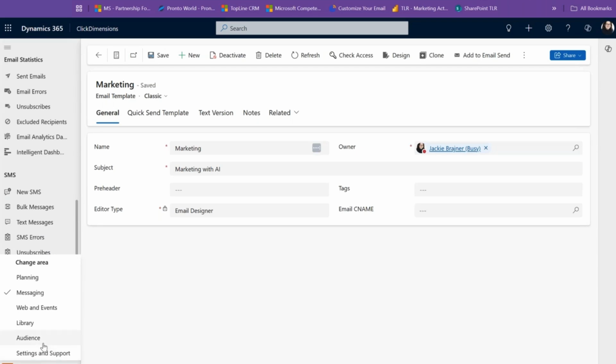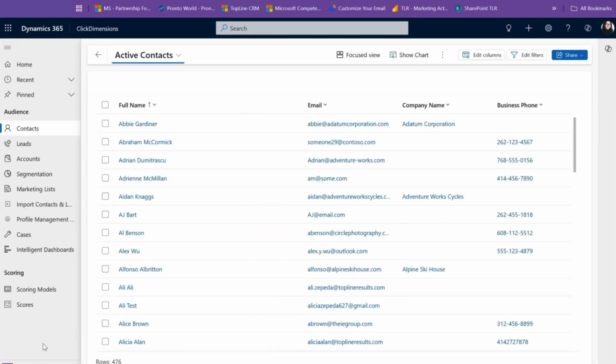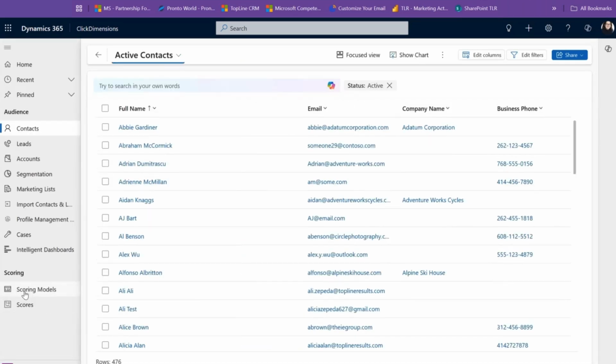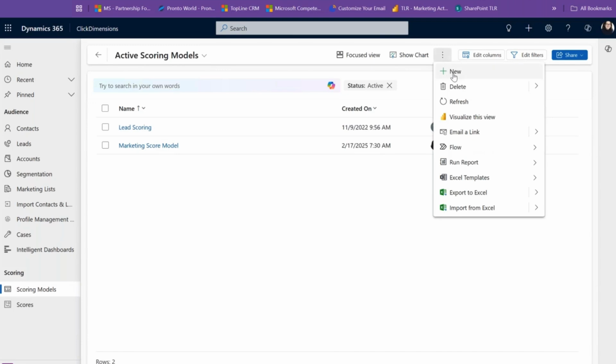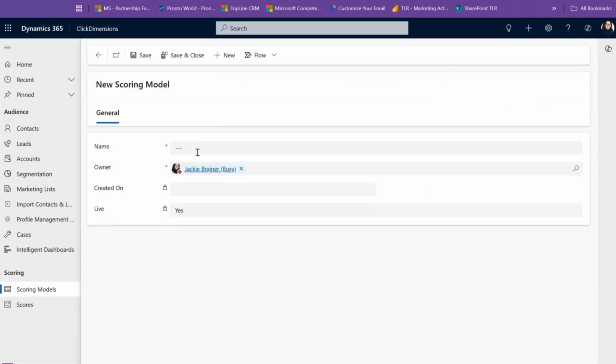What that does is it allows you to start to build out a lead scoring model. So within Click, they updated to allow you to have a more advanced lead scoring model. So we're just going to go ahead and click on a new one just to show you what it looks like from the very beginning.